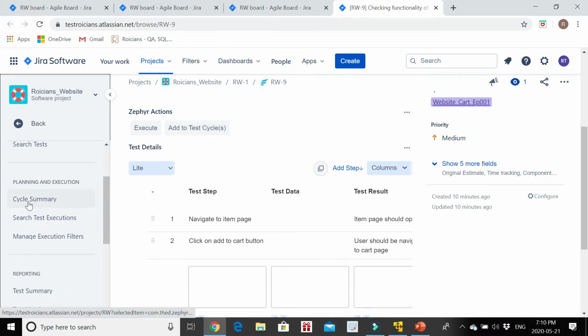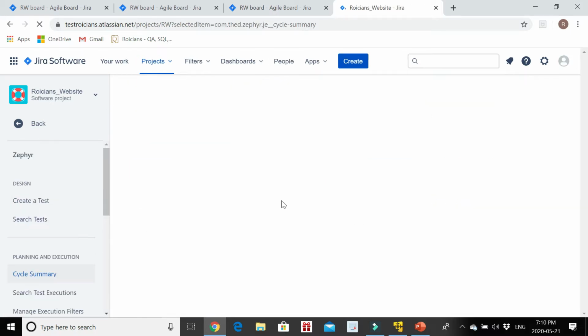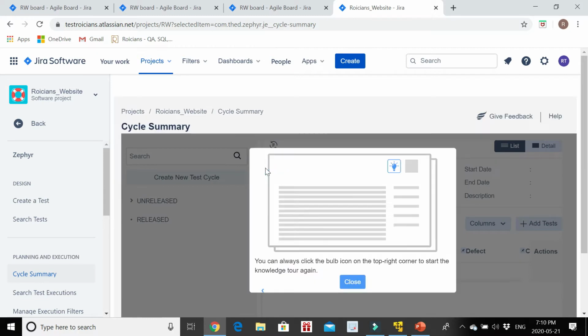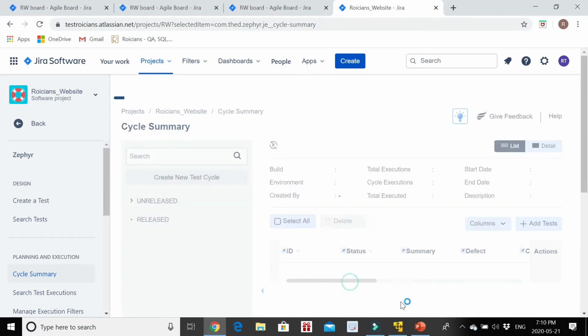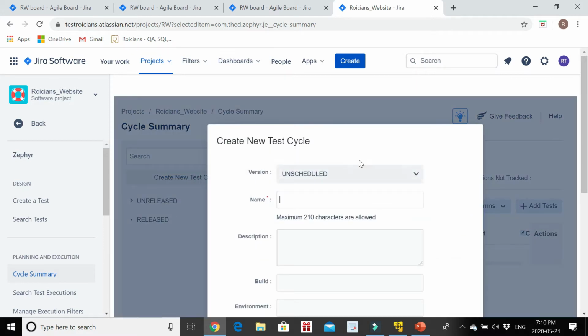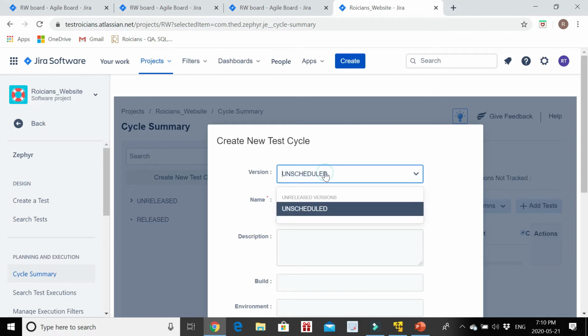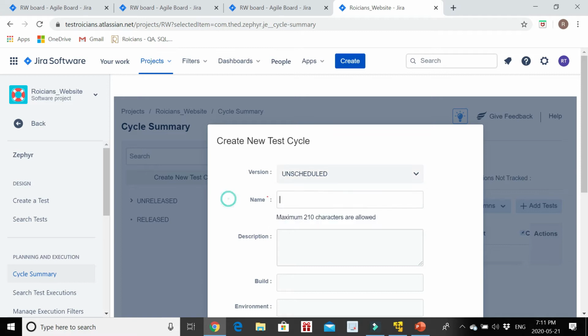Here we have cycle summary. Let's click on it. Skip tour. We don't want any tour. We're going to close it. Okay, so we will land on this page. You can click on create new test cycle. When you click on create new test cycle, version is unscheduled. If we have already scheduled things, we can write down the version when we are starting. So I'm just keeping it unscheduled right now.